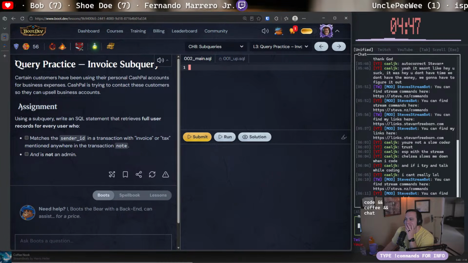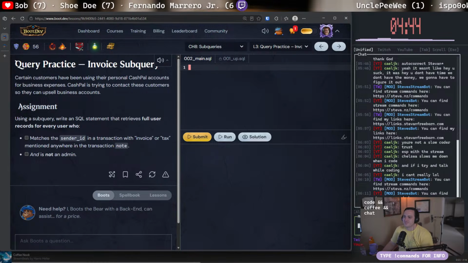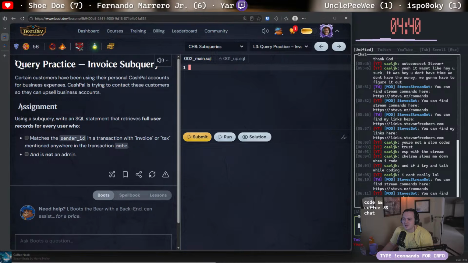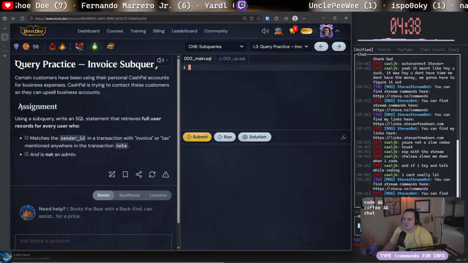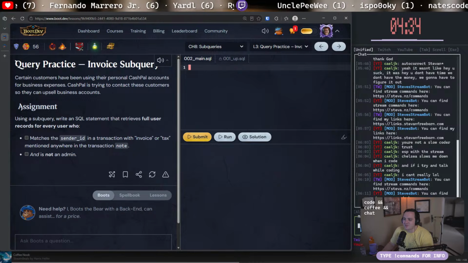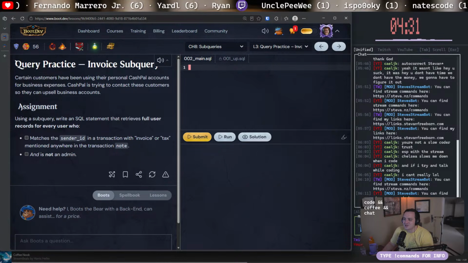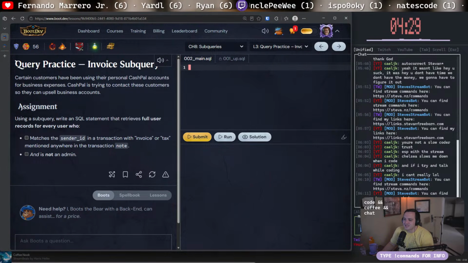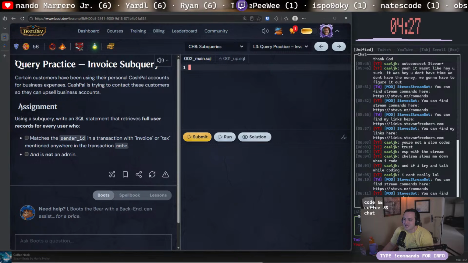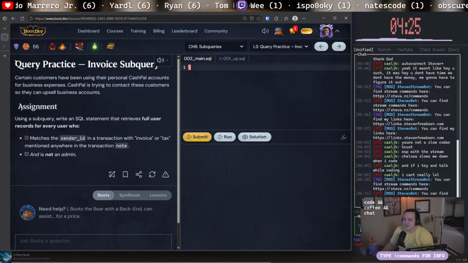Certain customers have been using their personal Cash Pal. Cash Pal is trying to contact these customers so they can upsell business accounts. Using a subquery, write a SQL statement that retrieves a full user record for every user who matches the sender ID in a transaction with invoice or tax mentioned anywhere in the transaction note and is not an admin.